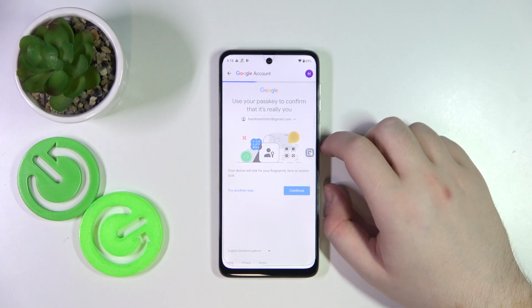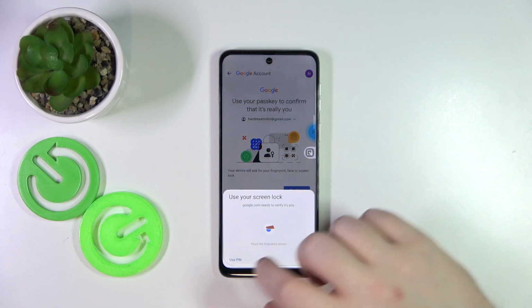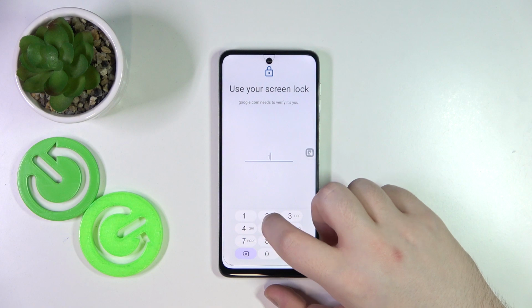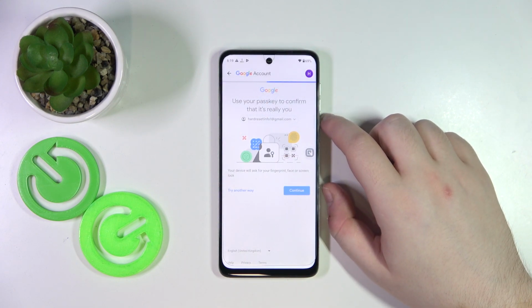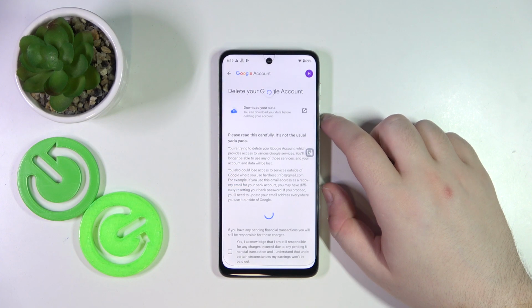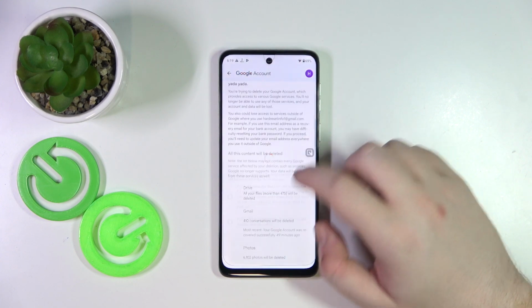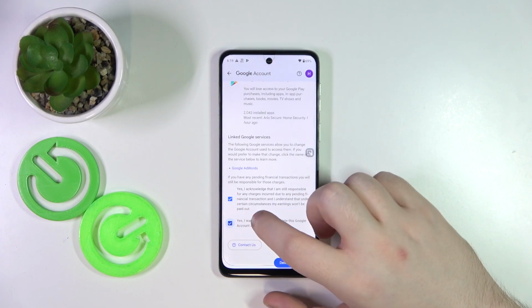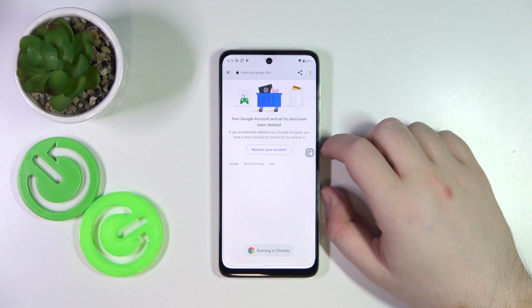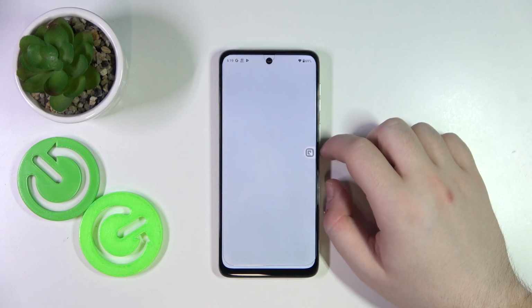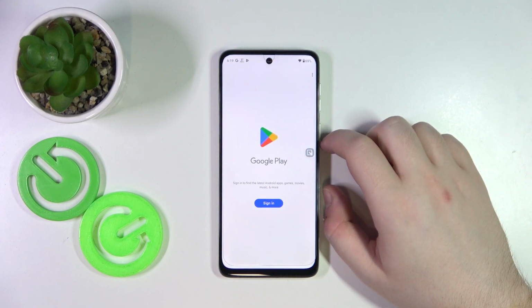Now click on continue and here click on use PIN and you have to enter your screen unlock PIN. Now scroll down and check these two checkboxes and click on delete account. Now your account is deleted, and to recover it you simply have to log into it again.